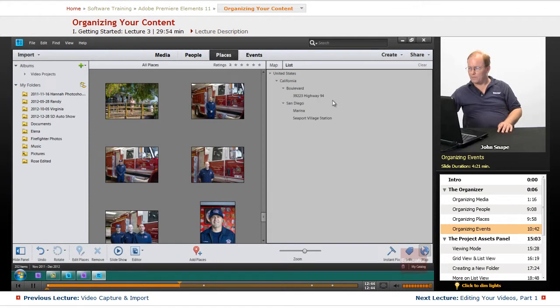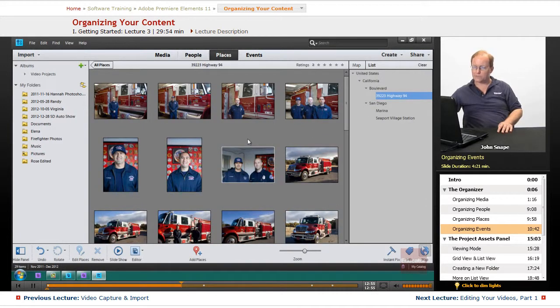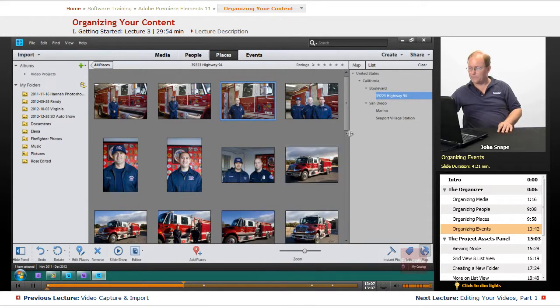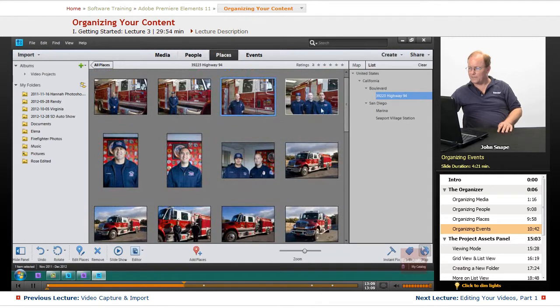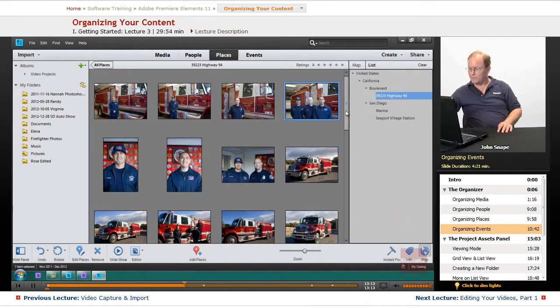And on the places list, I can also come in here, and let me just choose the fireman pictures. I can come in here and give it a rating. Let's say I know that this is a good picture here. It's a very nice picture, so I can come in and give that a 5-star rating. And then this is a good one too. I want to give that one a 5-star rating.